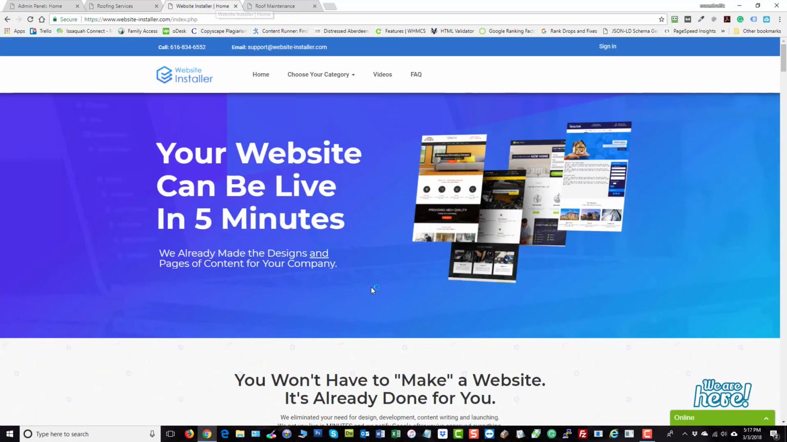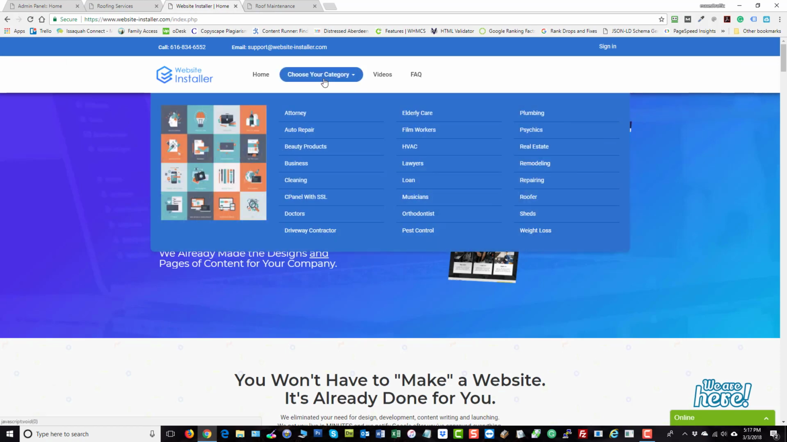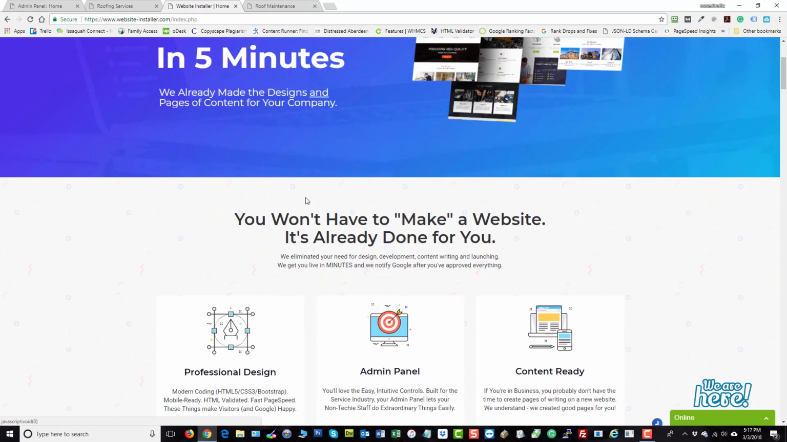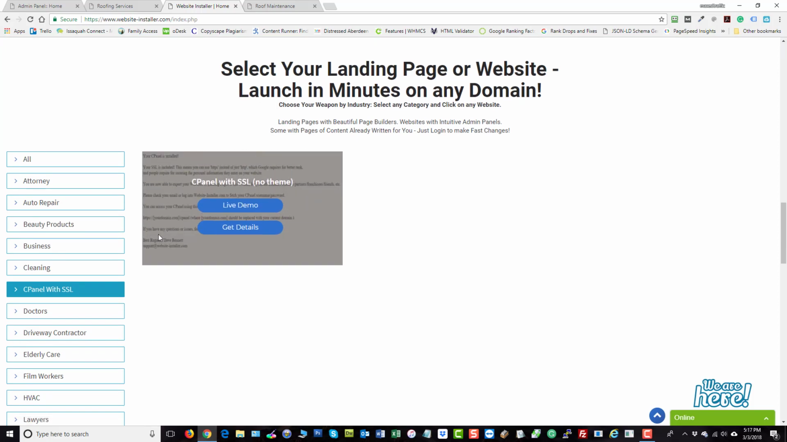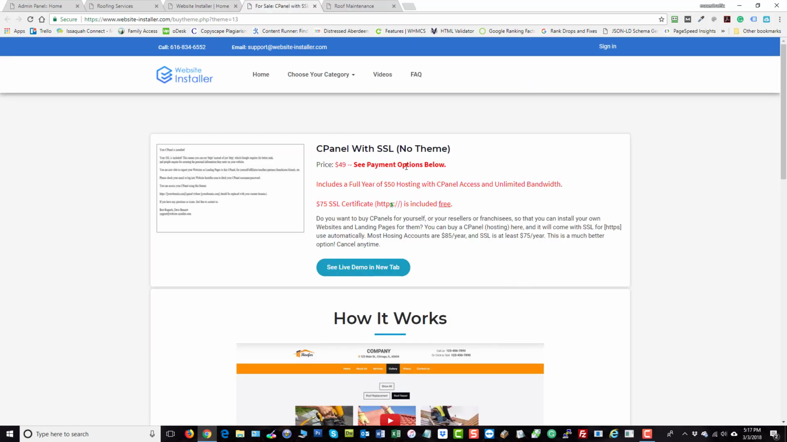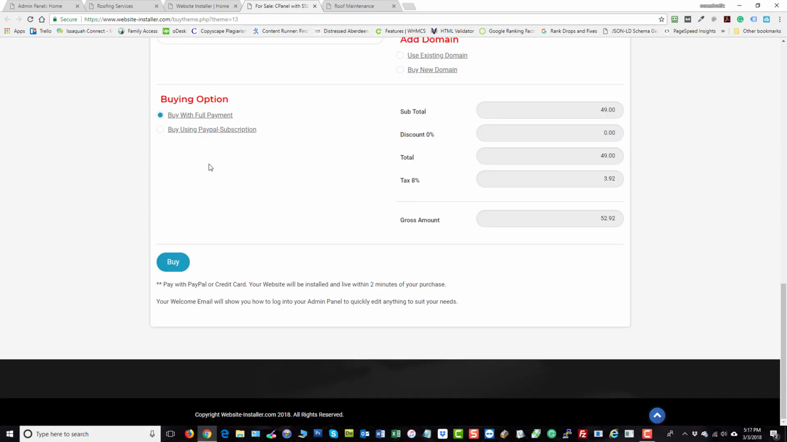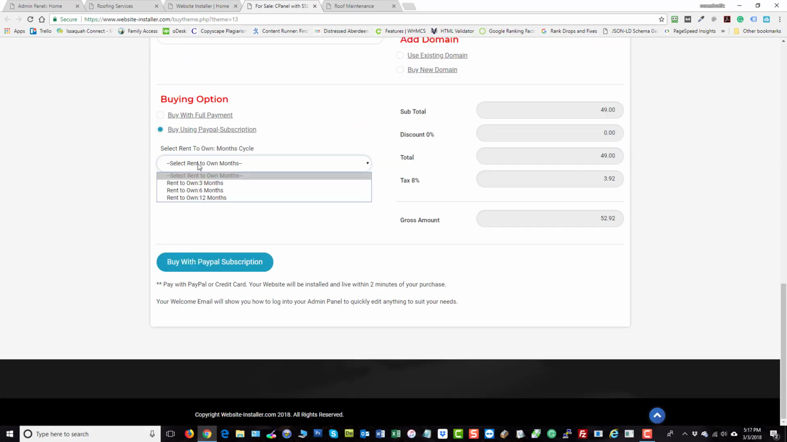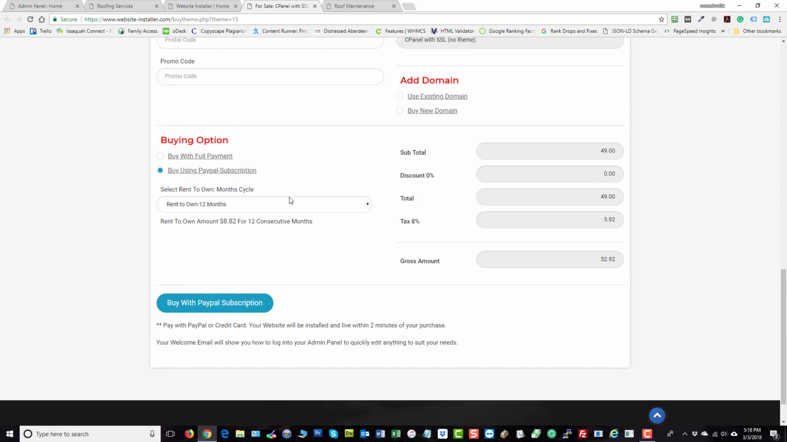By the way, last thing I want to point out, website installer: if you want to get those domains for them so that you can make sure the whole process is effortless, you can do that. Choose your category. There is cPanel with SSL. And if you go to it, this is just a dummy. It will only install a dummy page letting you know the cPanel is ready. Get details. And so you can get that, and you can literally pay for it on a subscription if you want. You could select 3 months, 6 months, 12 months, and you would be paying $8.82 a month for 12 months to have the hosting for them.